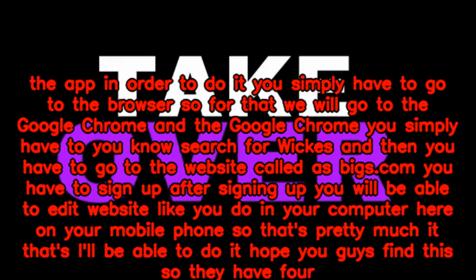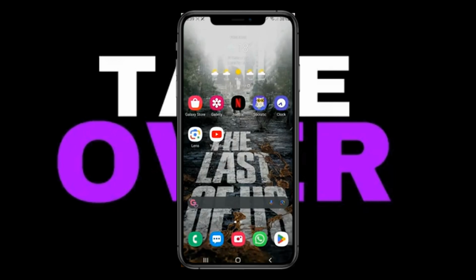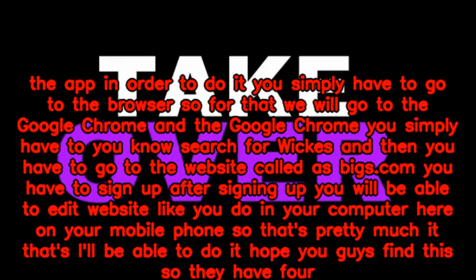So for that, we will go to Google Chrome, and in Google Chrome, you simply have to search for Wix, and then go to the website called Wix.com. You have to sign up. After signing up, you will be able to edit the website on your mobile phone like you do on your computer. So that's pretty much it.